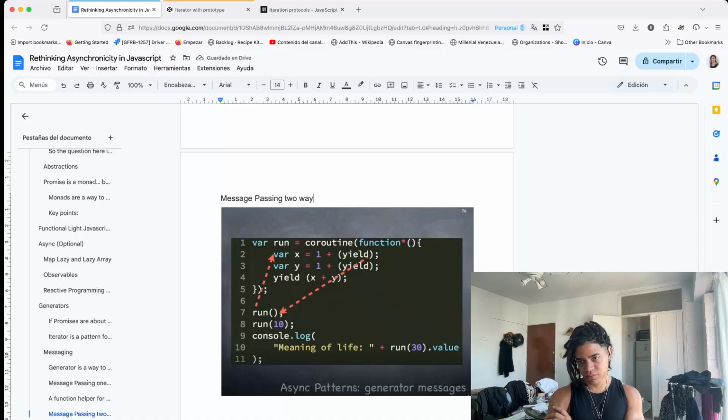X is now 11. We go to line 3. We start executing y equals 1 plus, and another yield keyword. So we're asking another question, which means we're going to pause and wait for that answer, and we're going to return control back to line 8. Line 8 is going to have an object, value undefined, done false, just like line 7 did.